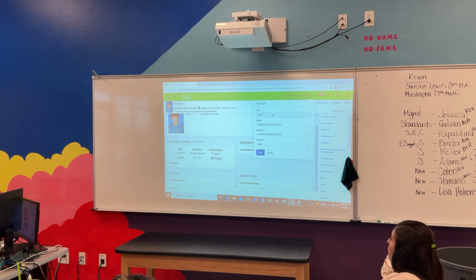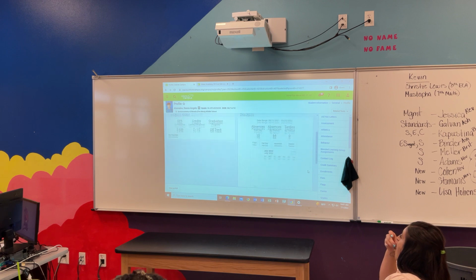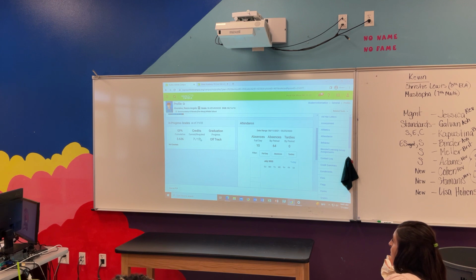So let's go back to 21-22 so you can see it. If you go to the profile tab, here's their GPA, here's their credits that they've earned so far, here's their absences for the year so far.